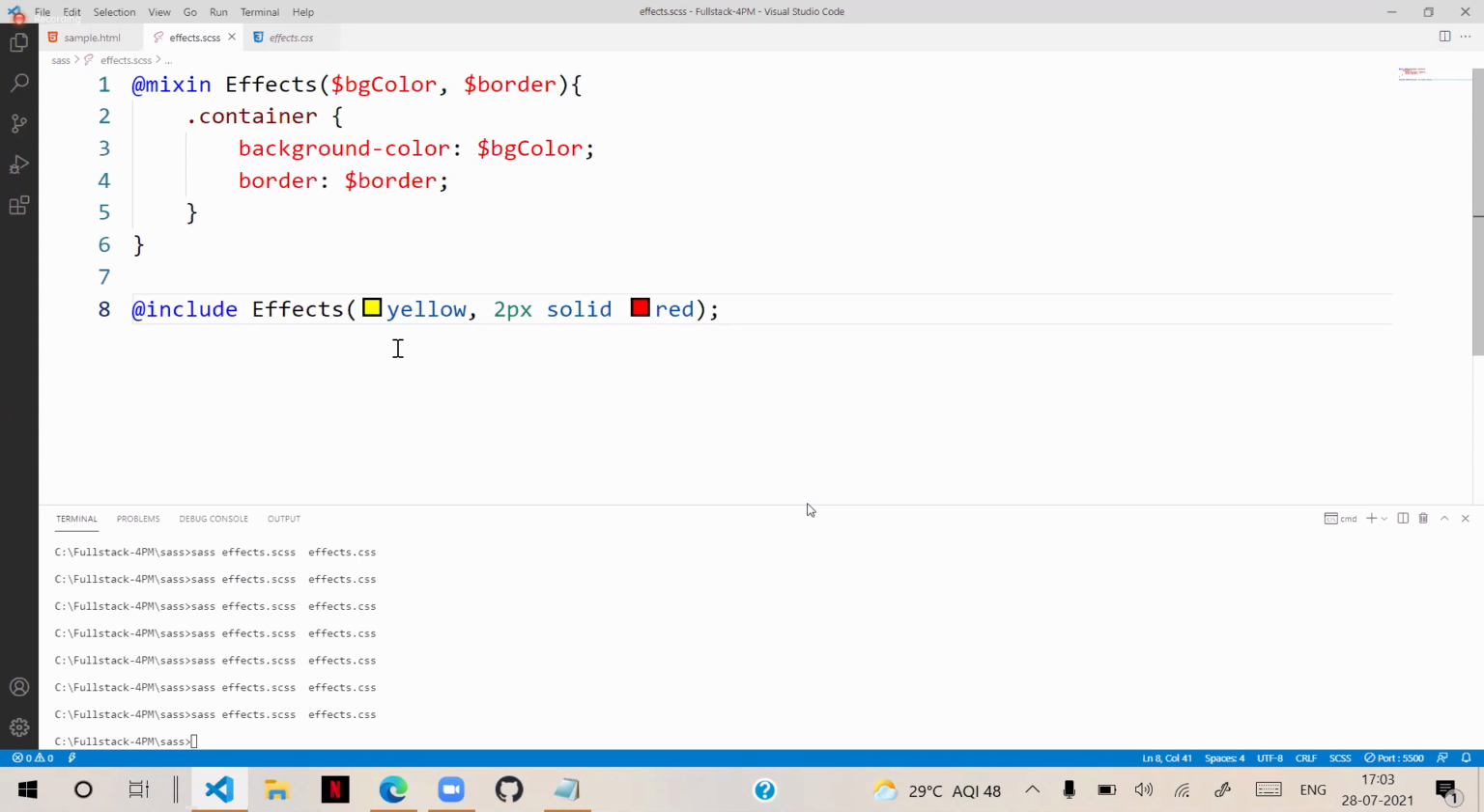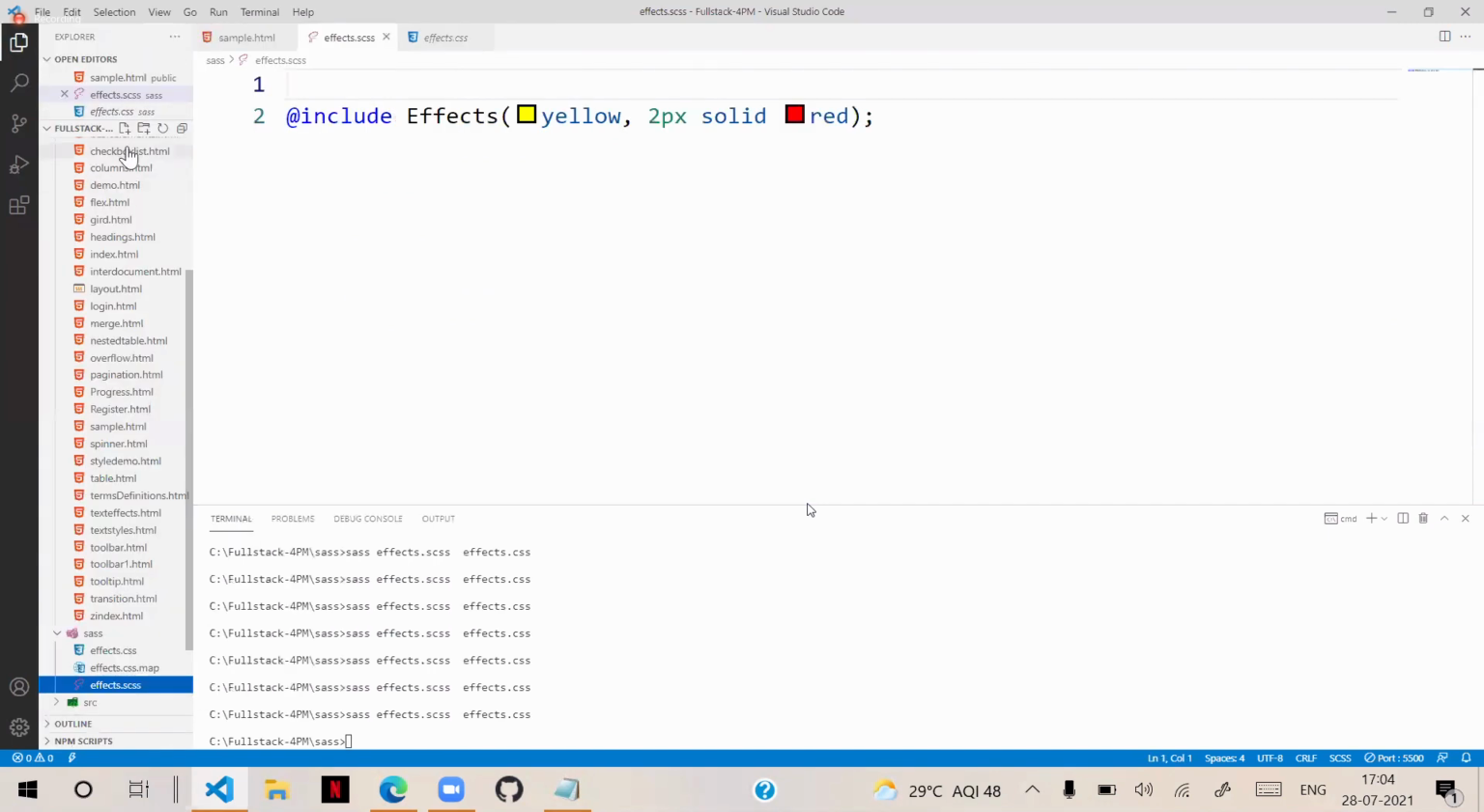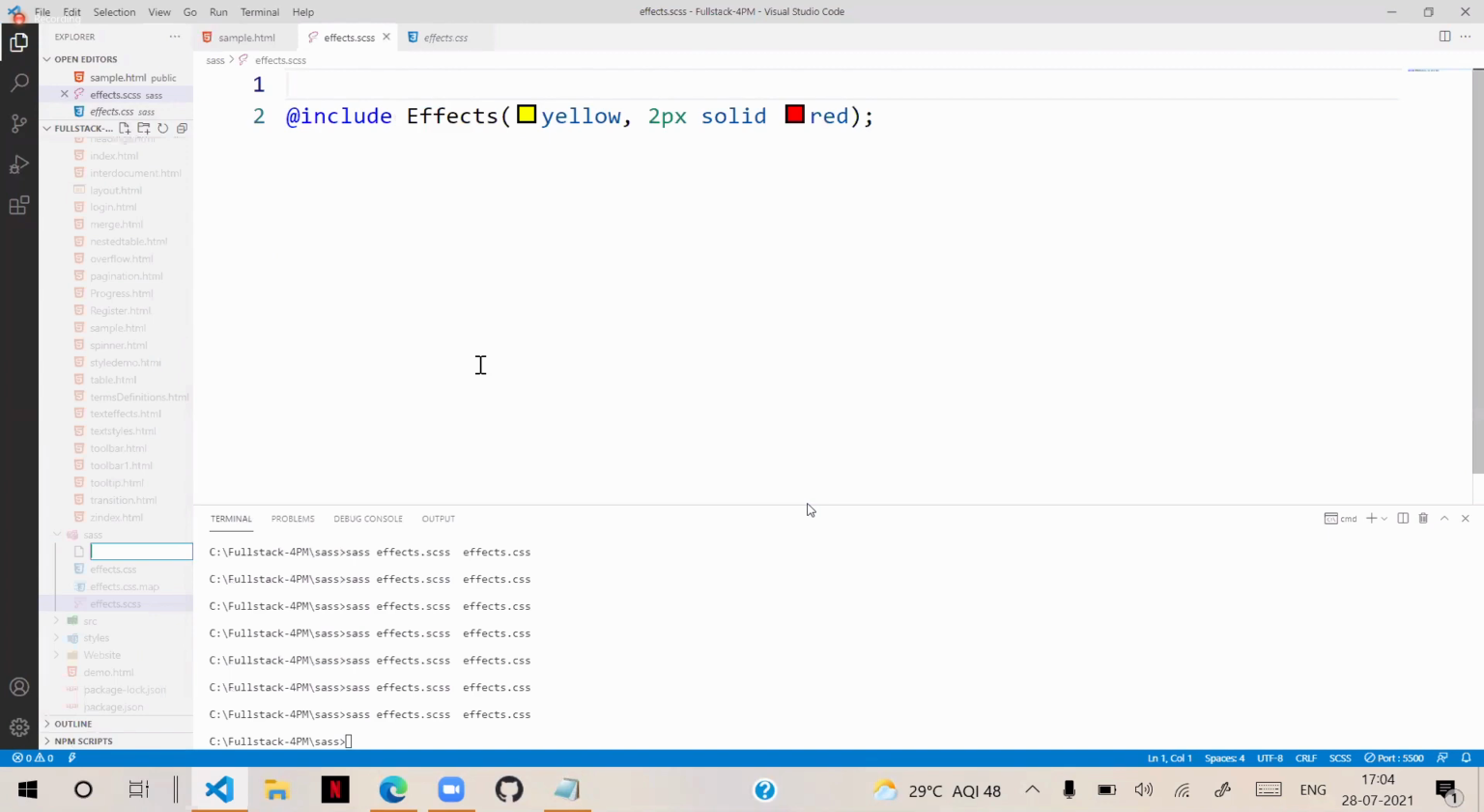So it will configure that. Generally, this is how we can handle it, how we can access and use it. For example, this effects mixin we are not writing here. We have another file, we are creating another file. That is card.scss.